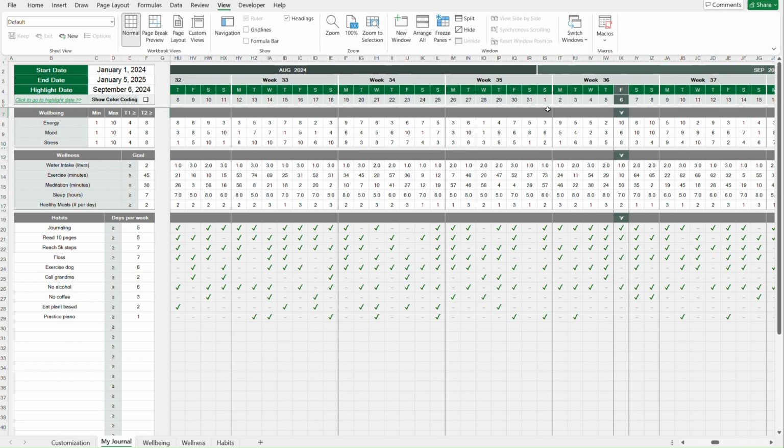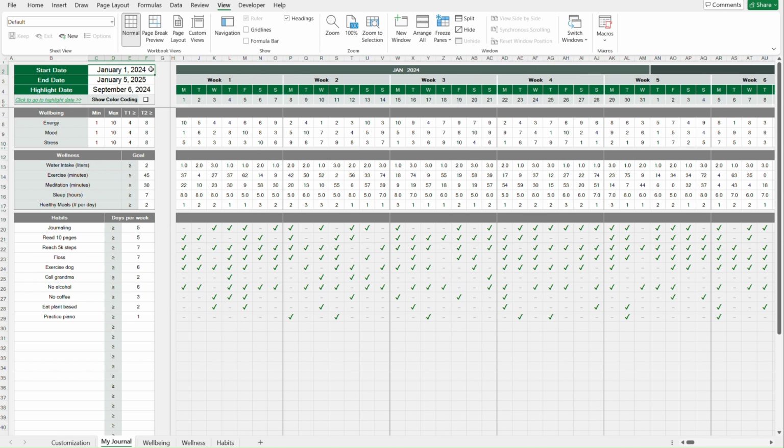Now, a few additional notes on your dates. Given that the template is designed as a weekly journal, I suggest you use complete 7-day periods. That is, your time frame must be a multiple of 7. That, however, doesn't necessarily need to be the case.